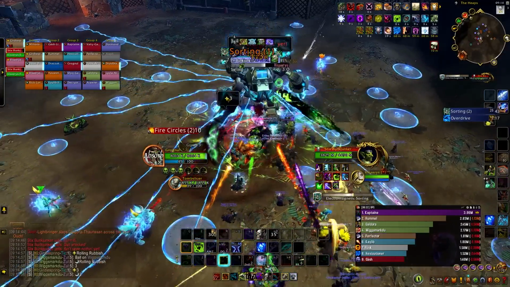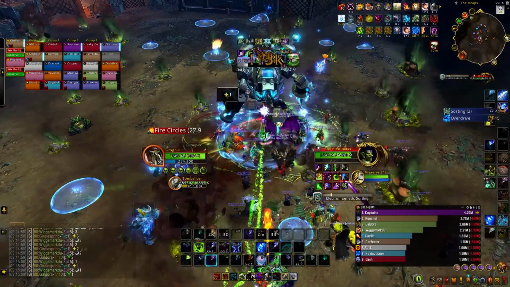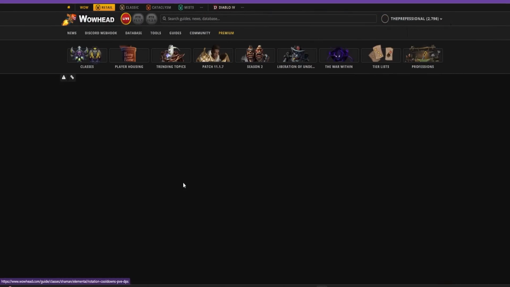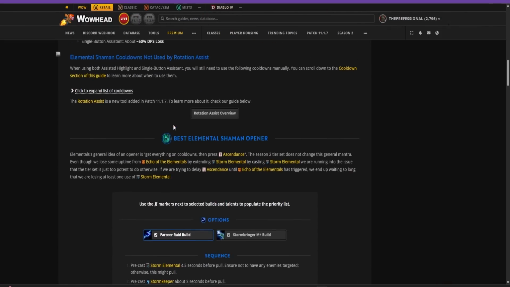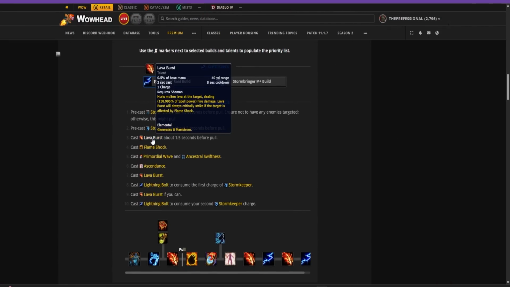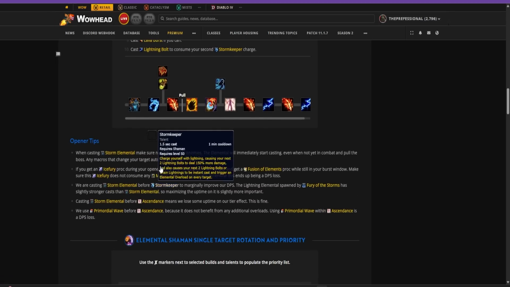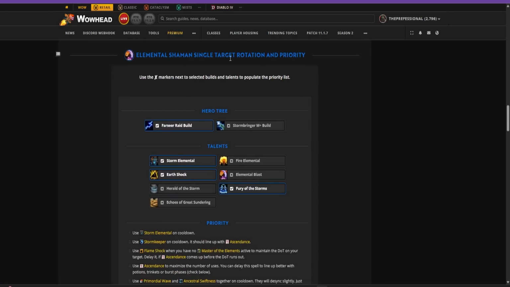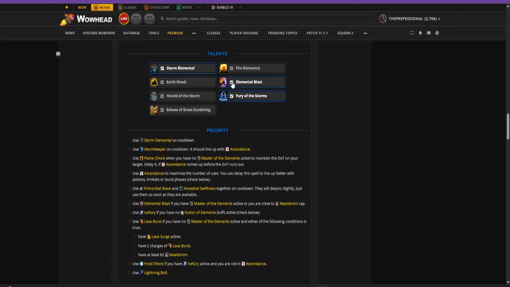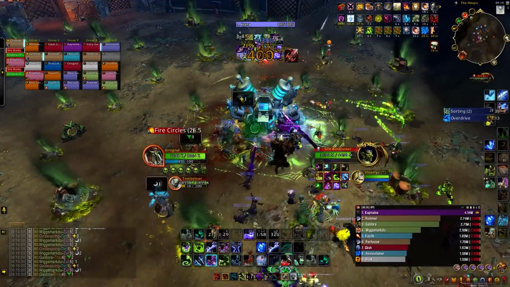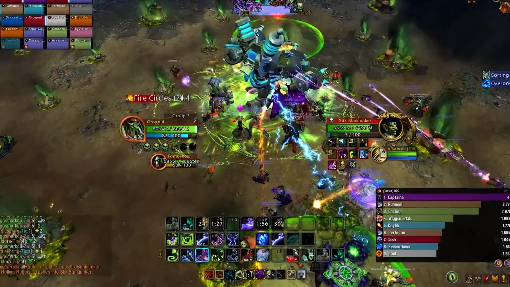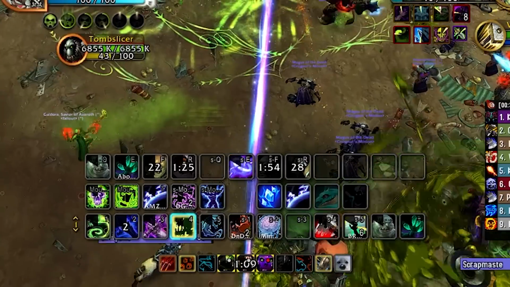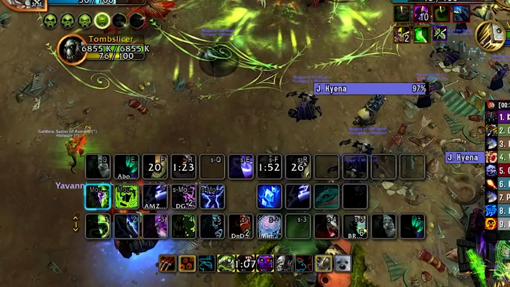Each class has an ideal rotation that they should follow. Typically, players would have to navigate to a third-party website like WoWHead or Icy Veins, plug in their talent choices, and then read up on what their ability priority is. With these new features, Blizzard is trying to reduce the reliance on these outside resources. The Assisted Highlight and Single Button Assistant will examine your class, examine your spec, and then relay what abilities you should be using and when you should be using them, all in real time.